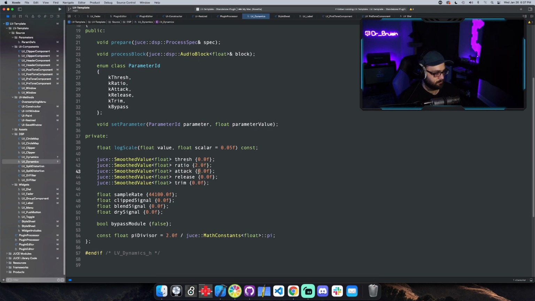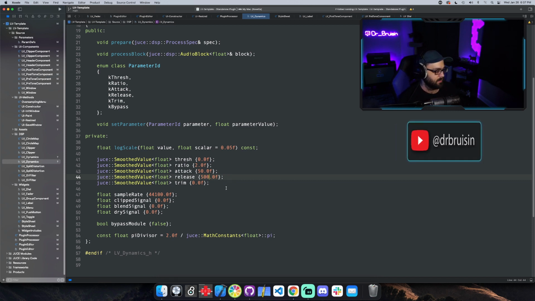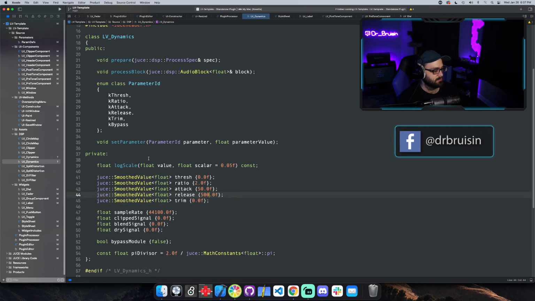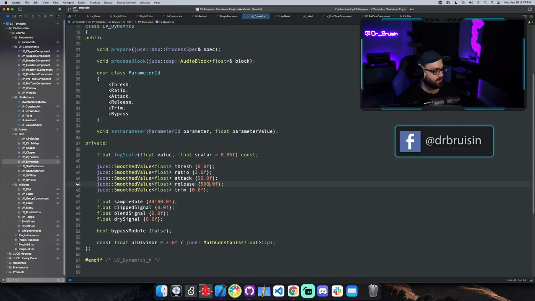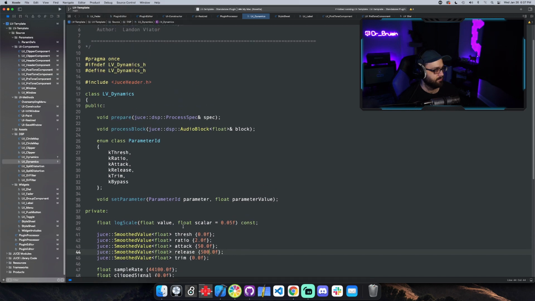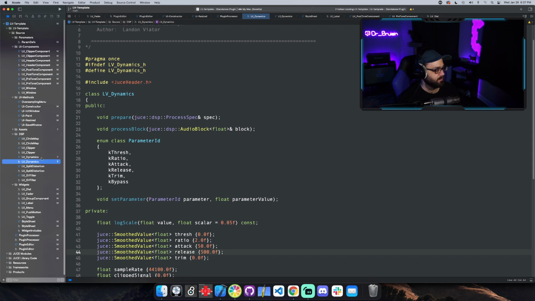This one's going to be starting at 50, this one at 500. Then trim also 0, so we're thinking of that in dB. Good. We've got a reference to prepare in the block. Probably all we need. I'm gonna keep this pi divisor in there just in case. Let's check this out. Dynamics. Yep. Okay, so we've got prepare.